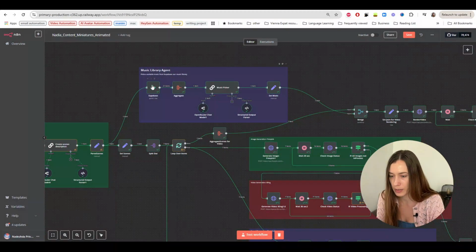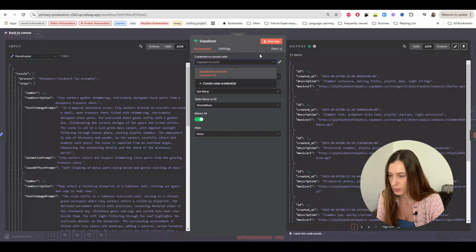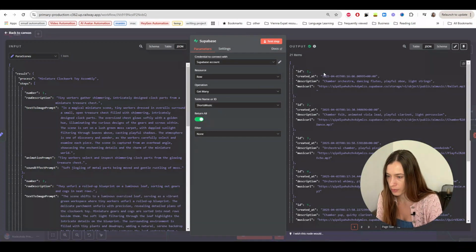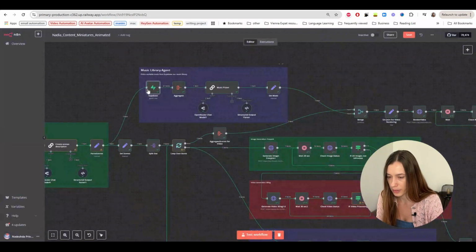How you pick a music, actually. This is a Supabase node. Supabase is connected to n8n automatically, and you create your own account with Supabase API. You connect it. Then we get rows from this table, shorts music, that I showed you. This is my table, shorts music. So I select all the records. Currently I have 21. These are the records that I have there.